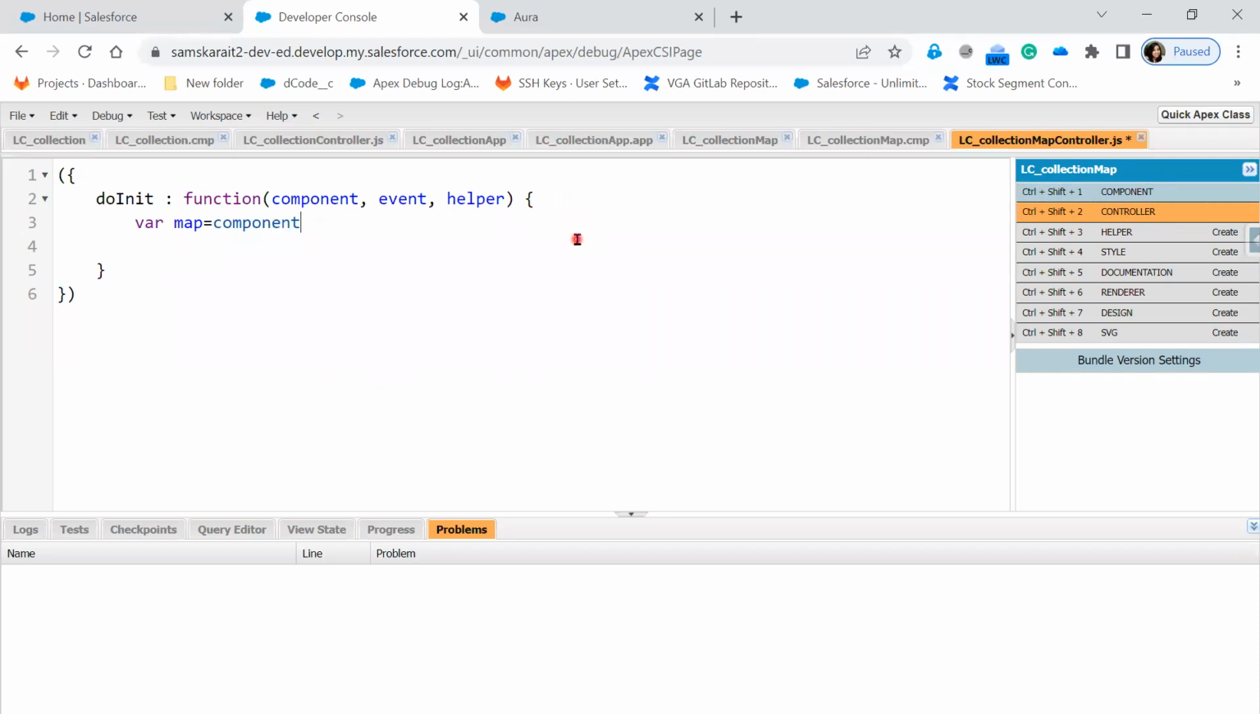What method do I need to use in order to get the attribute value in JavaScript? component.get, v dot the attribute name, lMap. Now I got the values here. Now let's see what we are getting. So I'm going to use console.log and print the map. We don't use v dot here. In JavaScript, we do not use v dot.